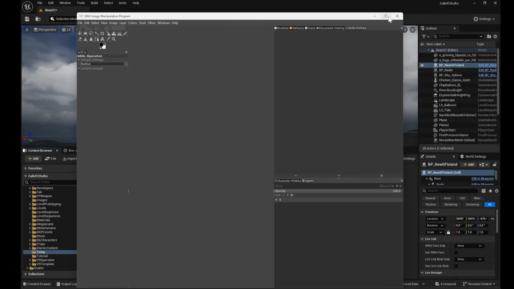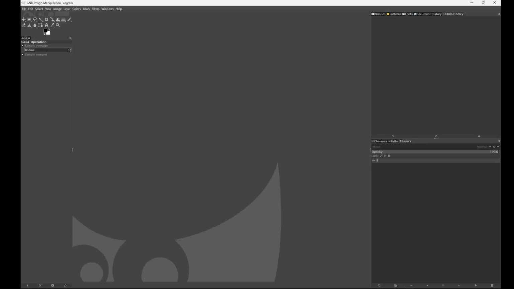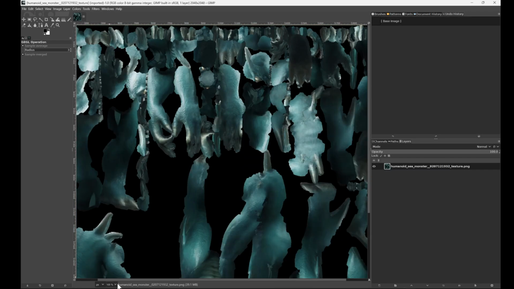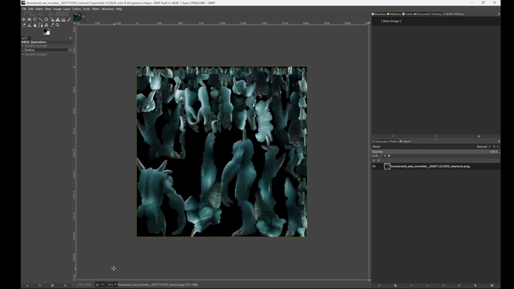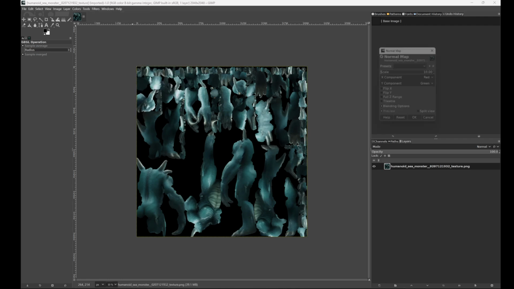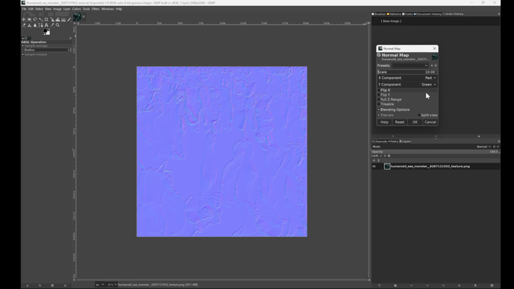This is a free program called GIMP, G-I-M-P. It's a photo editor, but you can make a normal map here. So I'm gonna just drag in that texture I got from Meshy of the sea monster, and just scale that down. I'm going to go to filters, generic, normal map, and boom, done. I think that's all fine. And I can export that.